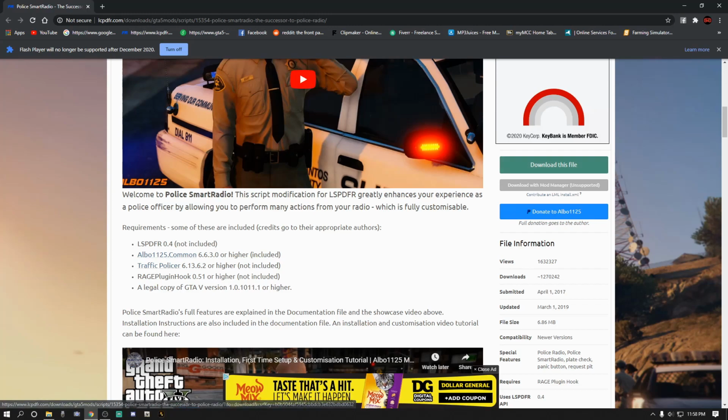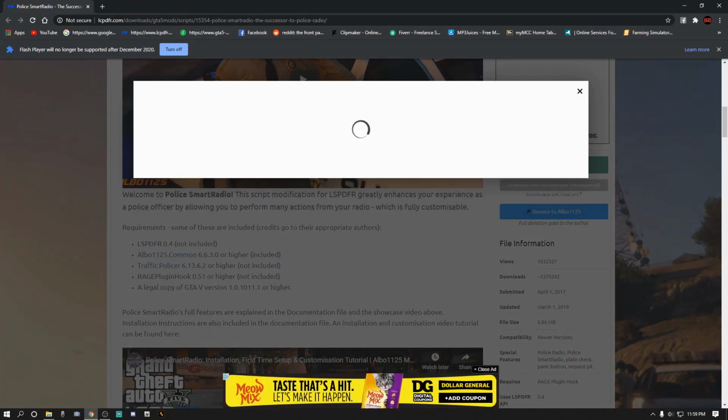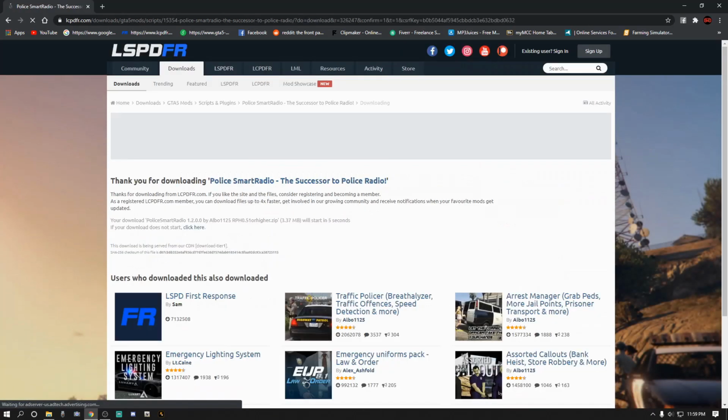So go ahead and click the download this file. Did it kick? It did not. There it goes. You're going to hit agree and download. And what you're going to want to select here is the 1.2.0.0, okay? So it's going to be the bottom one here. This is just the button template, and this is the older version. So you're going to want to click the 1.2.0.0. And it's usually a quick download.